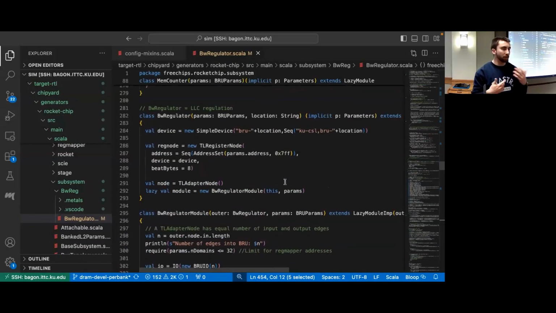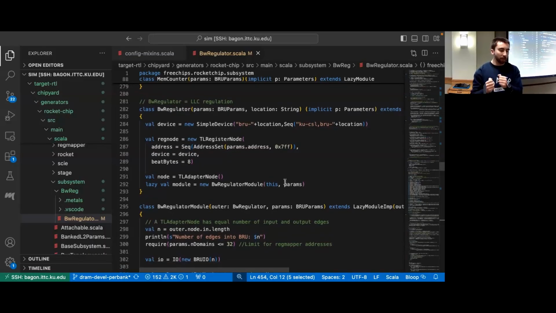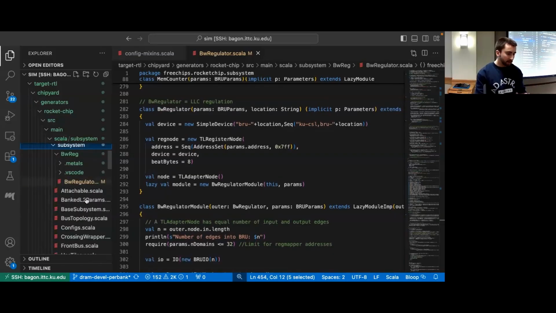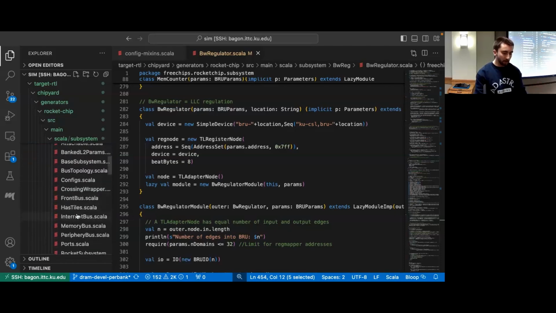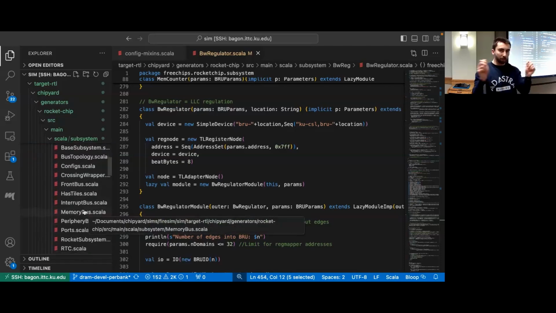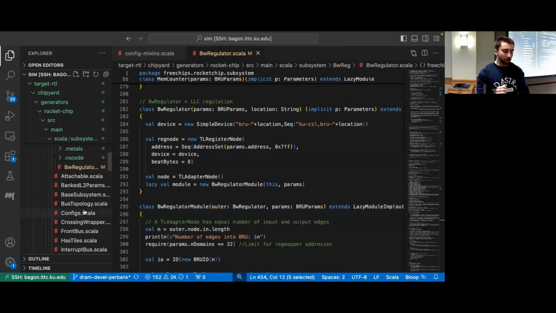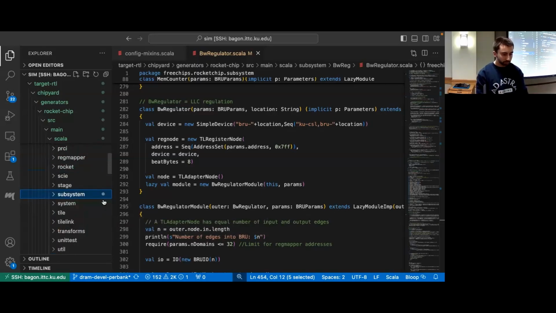So again, this is just another Scala Chisel RTL file that you write yourself, and then you can instantiate it and attach it into the entire system. And then inside of subsystem along with that, this is where you have your different buses, your memory bus, your periphery bus, your system bus, and other things that you can configure to set the topology of your entire simulation.